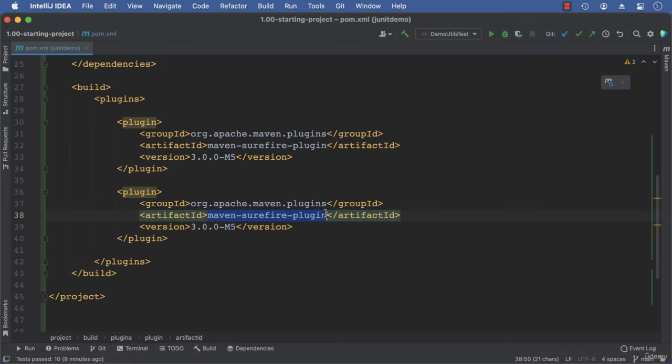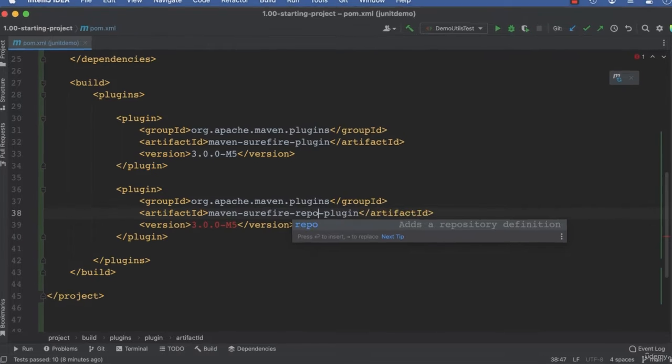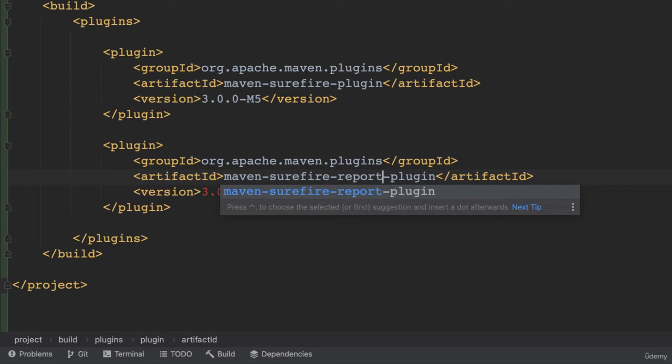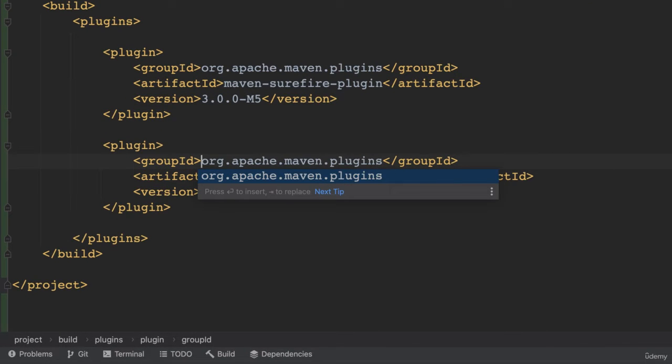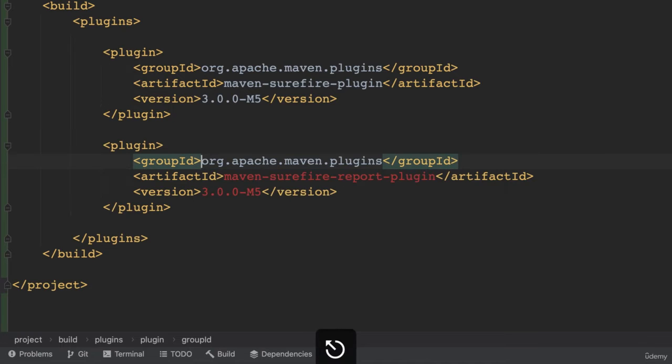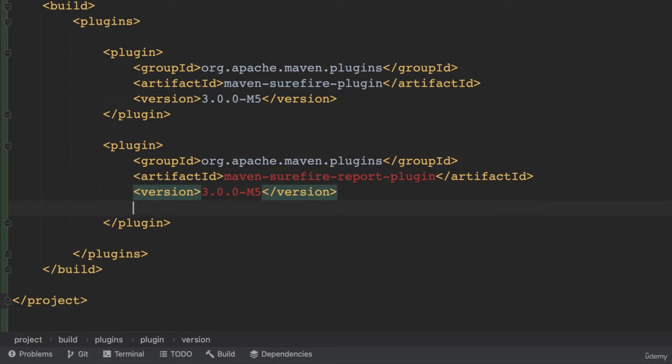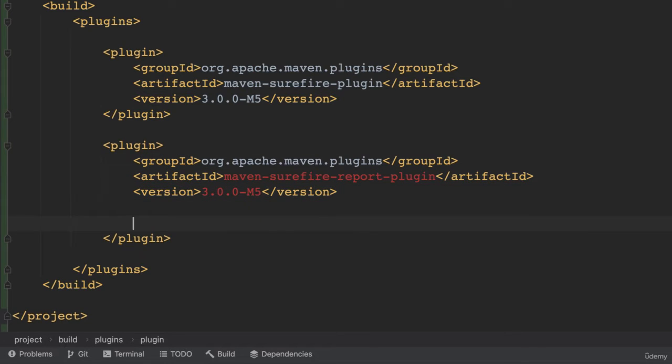Instead of the Maven Surefire plugin, we're going to say the Maven Surefire Report plugin. And that's really the only modification that we need to make there. So you can keep the same version and everything, just Maven Surefire Report plugin. And we also need to do some configuration here for the actual execution of this plugin.